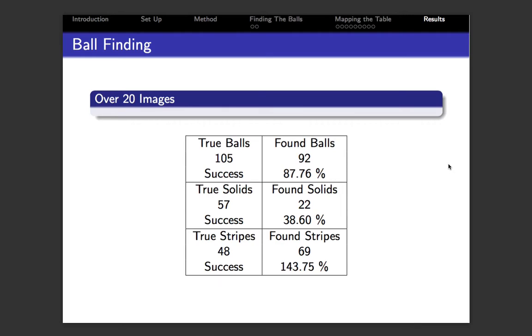And then the classification, as we discussed earlier, does not work very well. It very much underrepresented the solids while overrepresenting the stripes. It should be noted that a stripe was never mistaken for a solid. So there is hope there, in that this could be a plausible way to determine the classification of the balls.